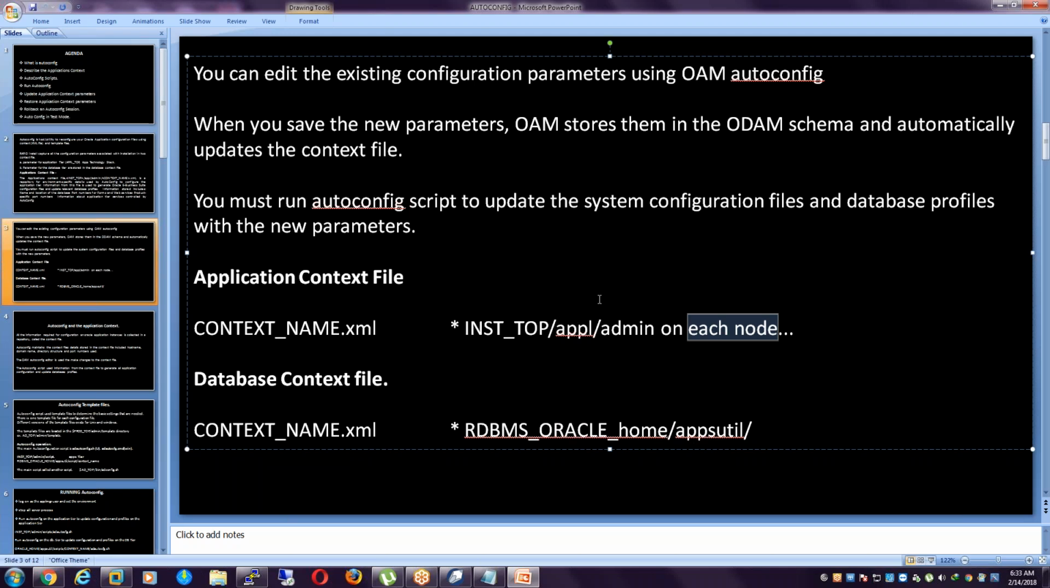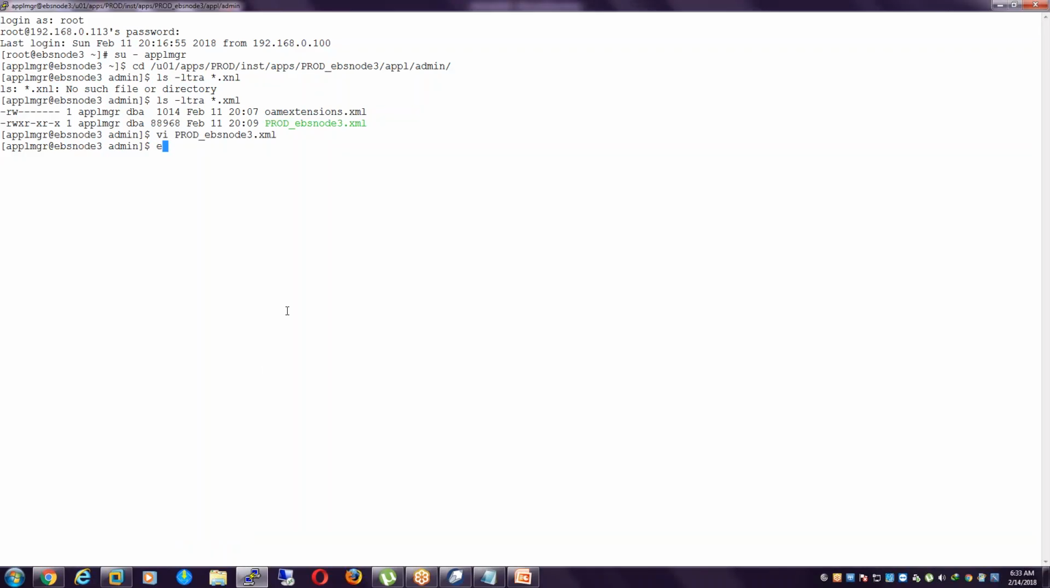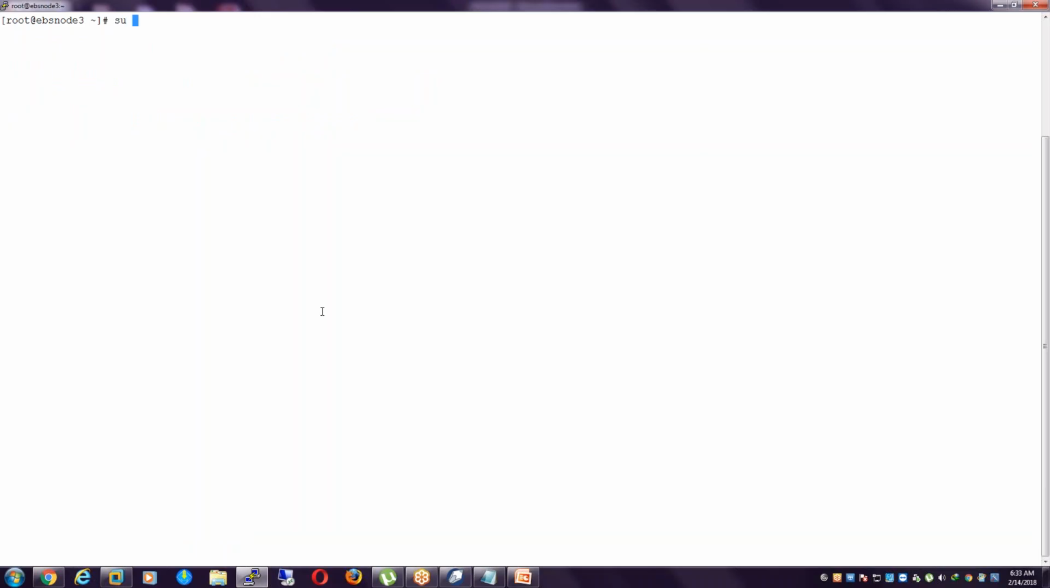Now the next context file we have is called the database context file. The location would be RDBMS Oracle Home Apps Util. Under this location we can find the database context file. Okay, let me cross check. su - oracle, cd Oracle Home and apps util, star.xml. Yep, we have it. And again the name would be your SID underscore your host name.